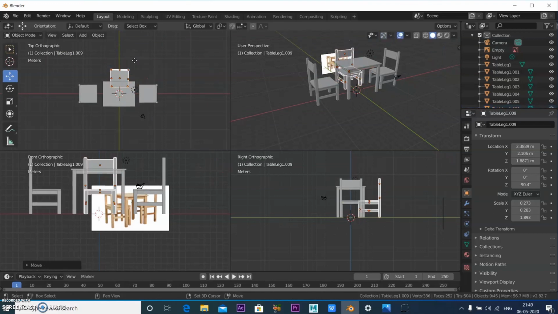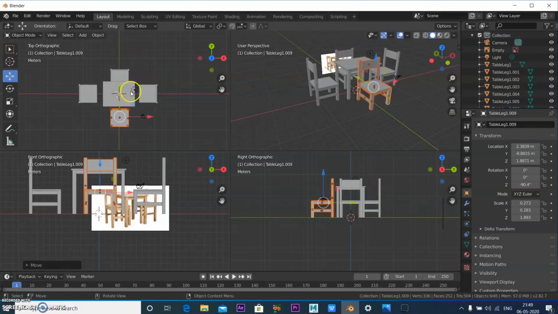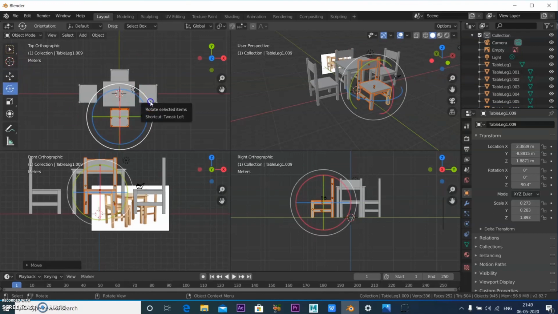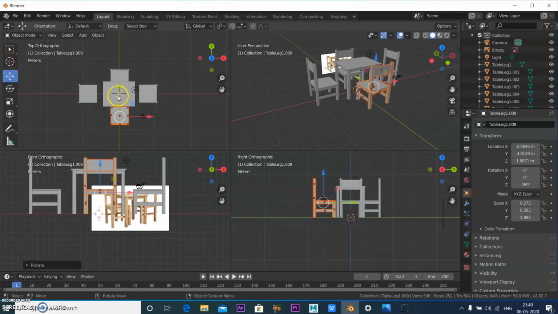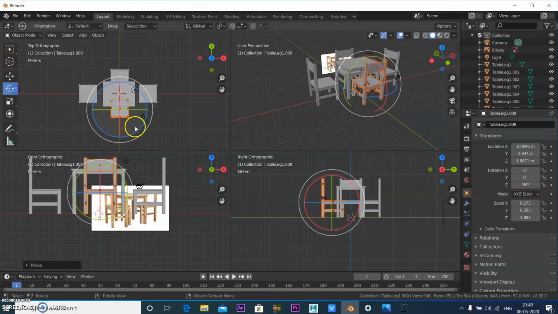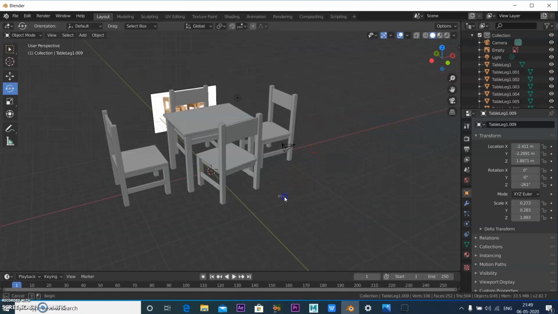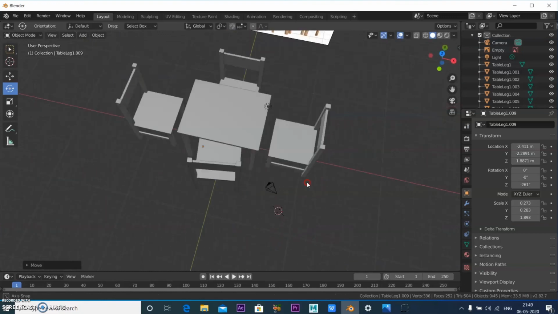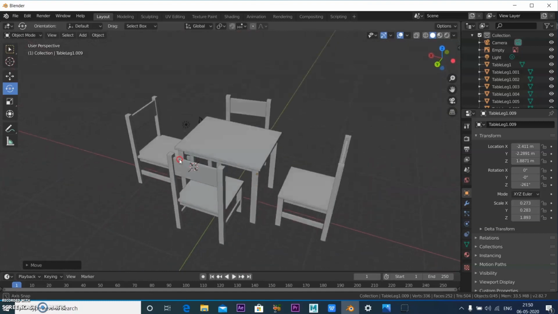Now again Shift D, Escape. Yeah. Now just rotate this. Now just place it here. That's it. Give some variation to the chair. I will make it very straight. Okay, so this is how we can make a simple chair and table model using only the primitives.